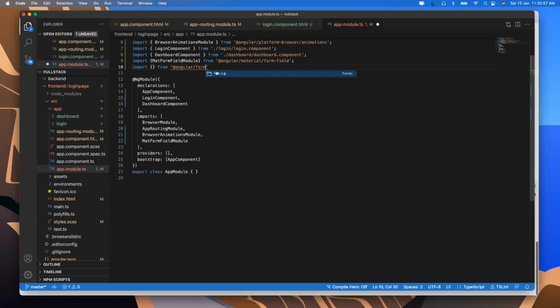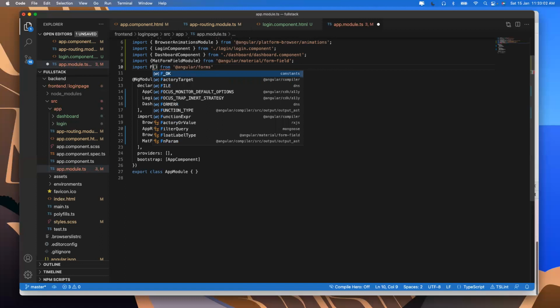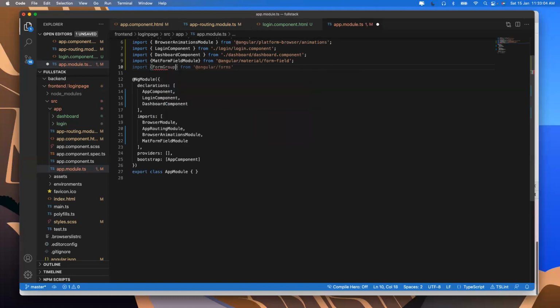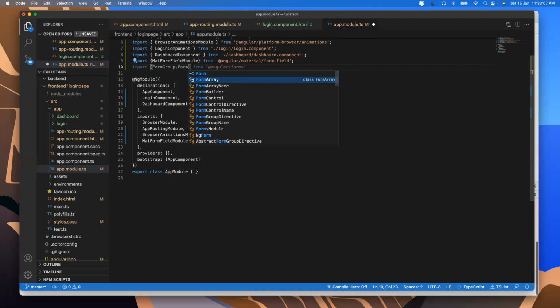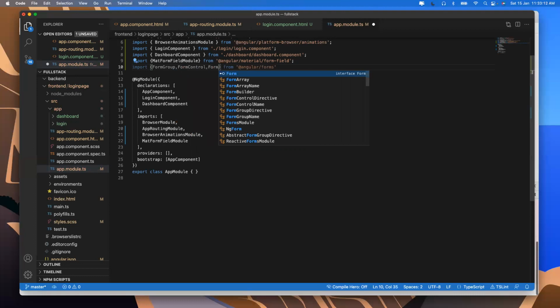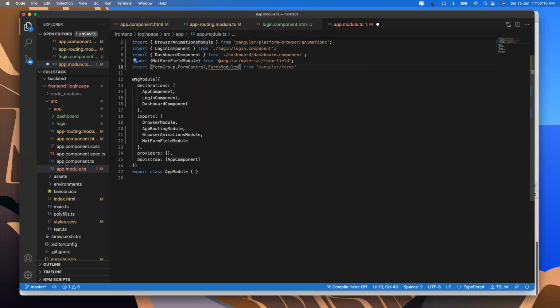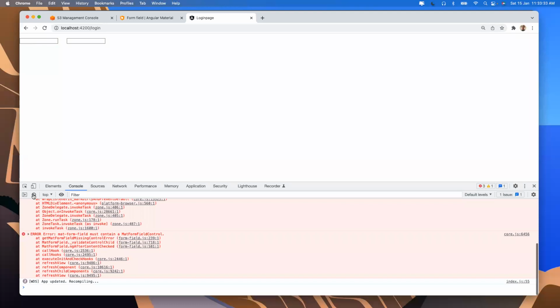So for that, let's get Angular /forms. And what I want to import here is at least FormGroup, FormControl, FormModule, and ReactiveFormsModule. The primary thing which I need is my form module. So if I go over here and just give my form module over here. So this part here, this here, let's have a look at it now.